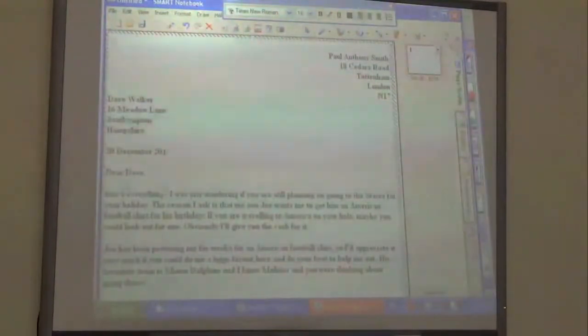So then I want to expand on this, to give him more of a reason, to try and make him think about it. Joe has been pestering me for weeks for an American football shirt, so I'd appreciate it very much if you could do me a huge favour here and do your best to help me out. His favourite team is Miami Dolphins, and I know Melissa and you were thinking about going there.